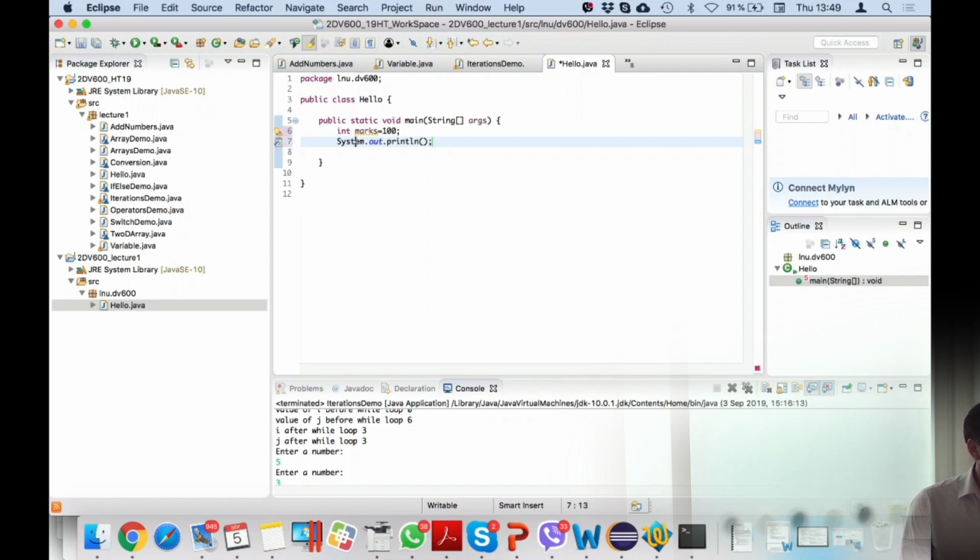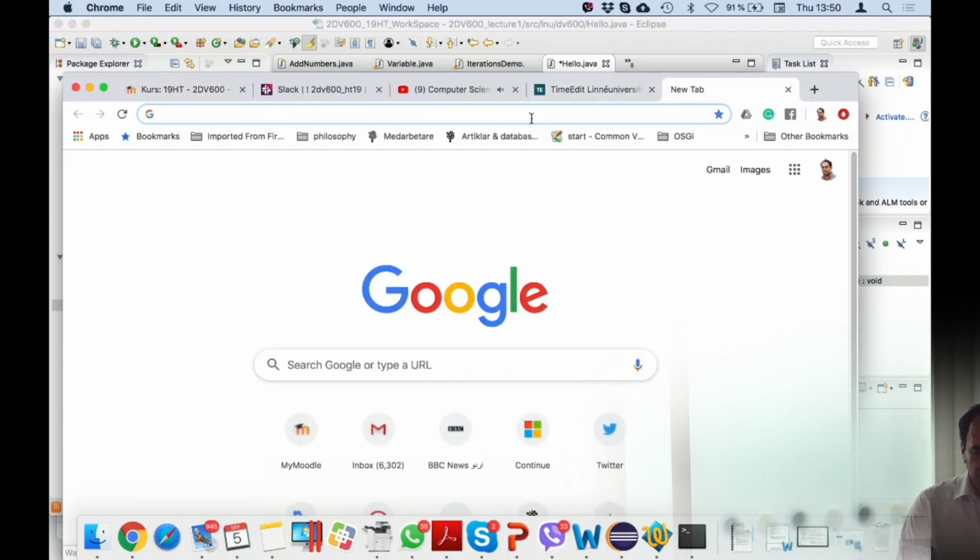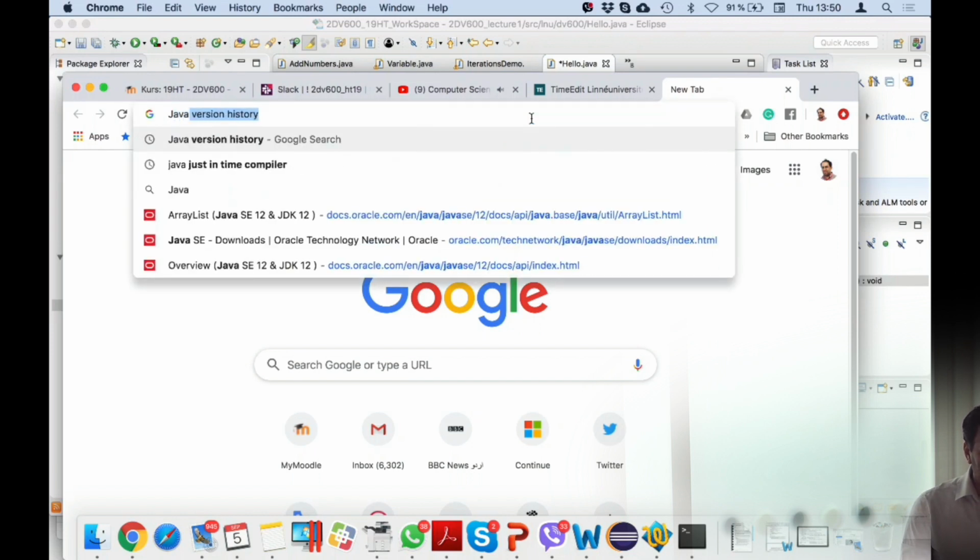System is a Java class that provides you with features like input stream, output stream, and system error, and out is an object of the print stream class. You can Google it. It's also very important that when you are learning some language, you should have access to the API documentation, because it's a good tool to learn about different things. For example, the latest version of Java is Java 12.